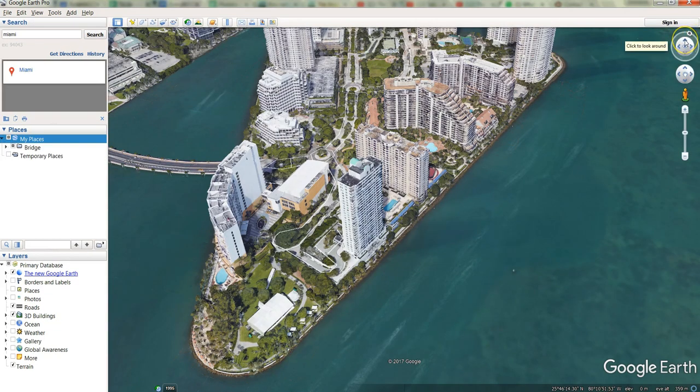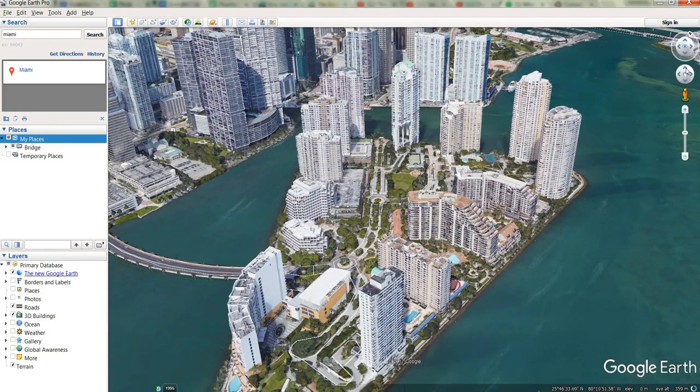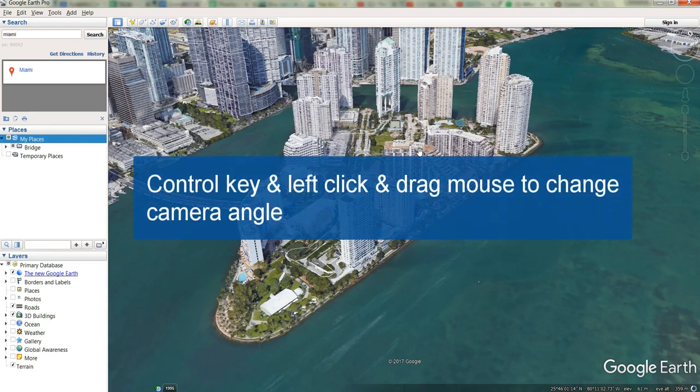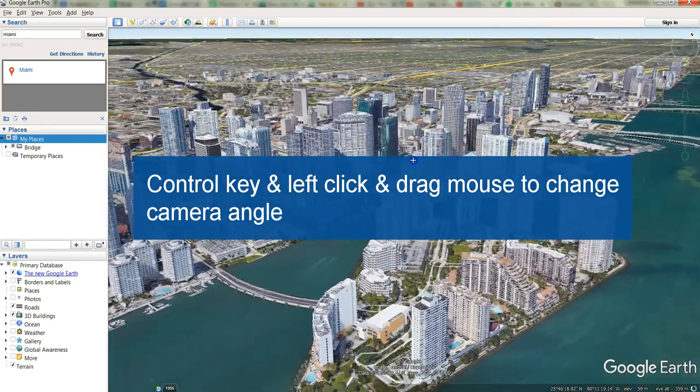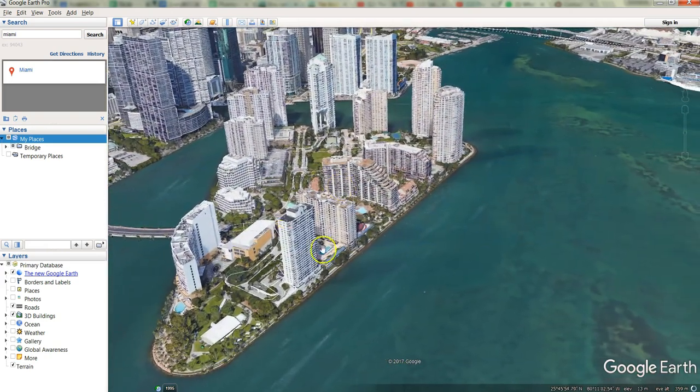Looking at the top right navigation, you can make your camera look up or down, left or right. Beneath that, you can adjust your camera position in the air. And then finally, underneath that, you have your zoom bar, allowing you to get precise zooming in and zooming out movements. Alternatively, if you hold down your control key, left click and drag your mouse around, you can move your camera.